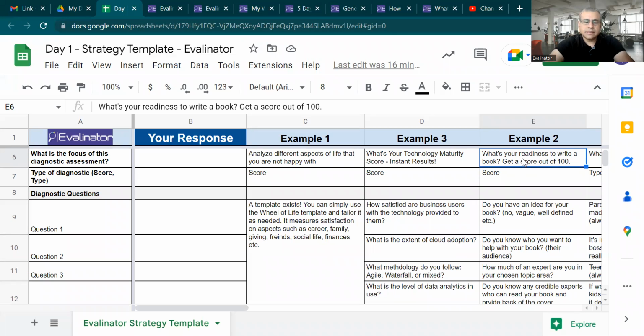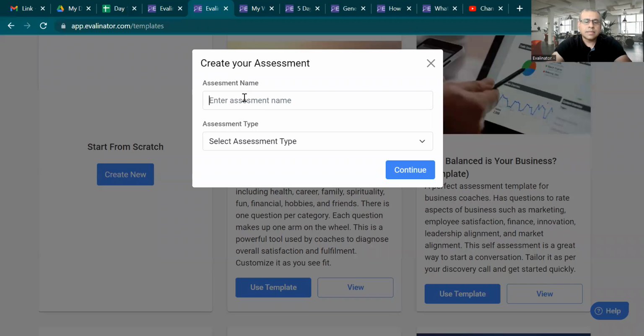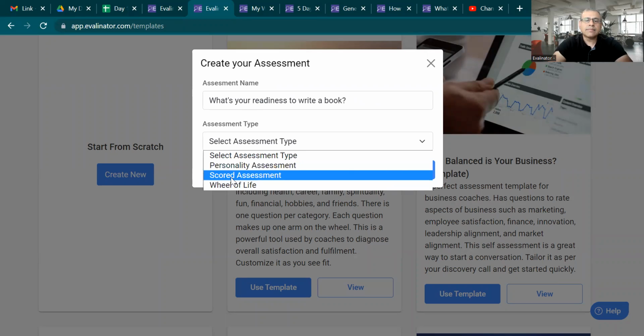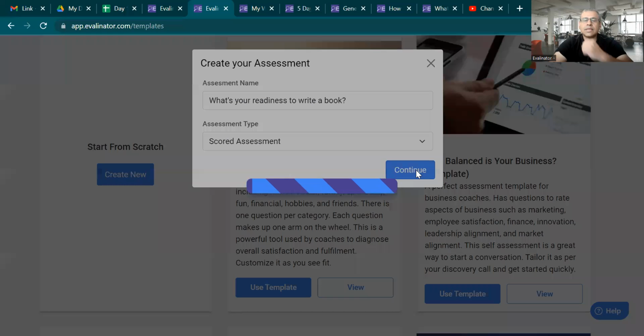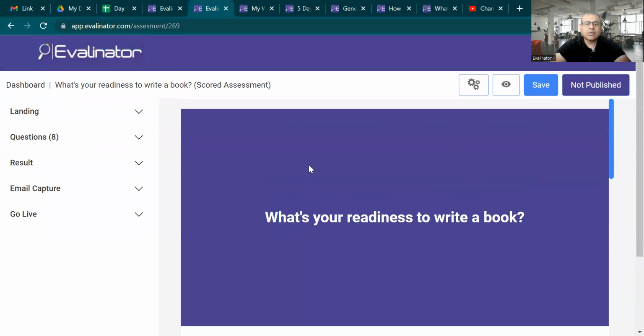and copy this. What's your readiness to write a book, right? Get a score 1 out of 100. You may not want to put everything there, but let's just put this. What's your readiness to write a book? And this would be a scored assessment. And we click continue. Now it's going to create it in the backend. And there you go. So here's your assessment.